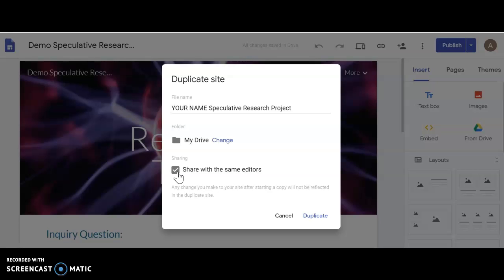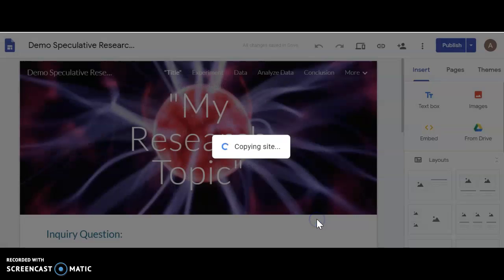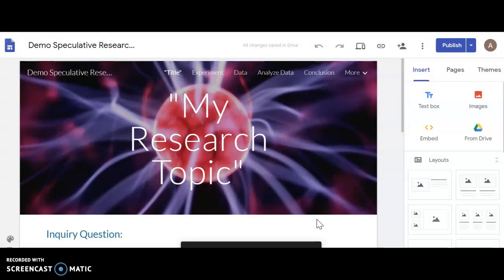Then, click duplicate. It's going to take a second. It's going to say copying site. It'll take its sweet time just like this is. There we go. Now that it's done this, you are going to go check your Renton Gmail page.